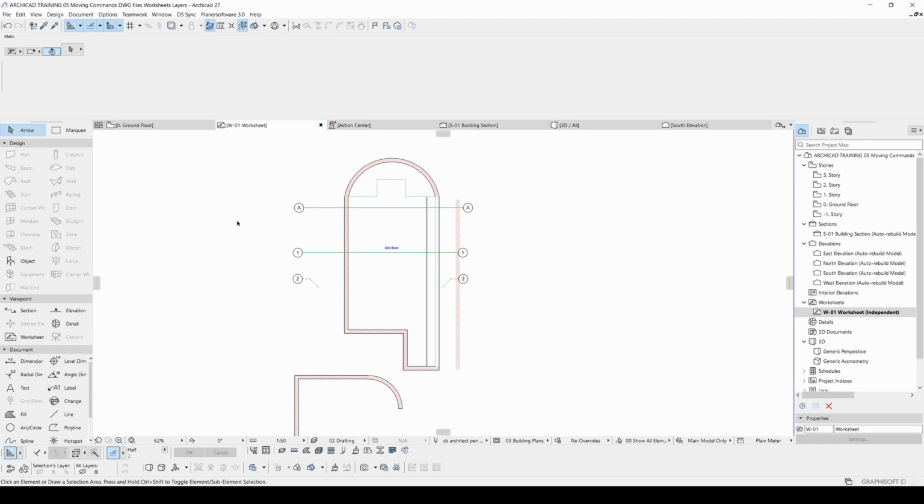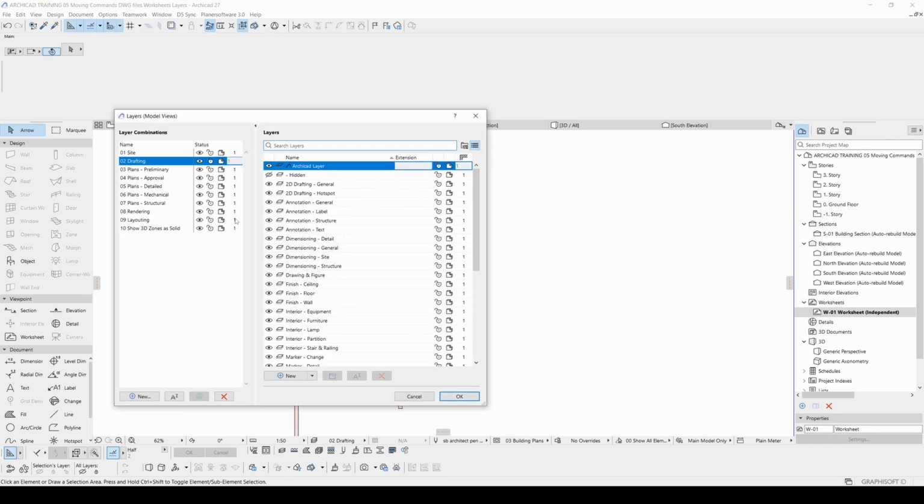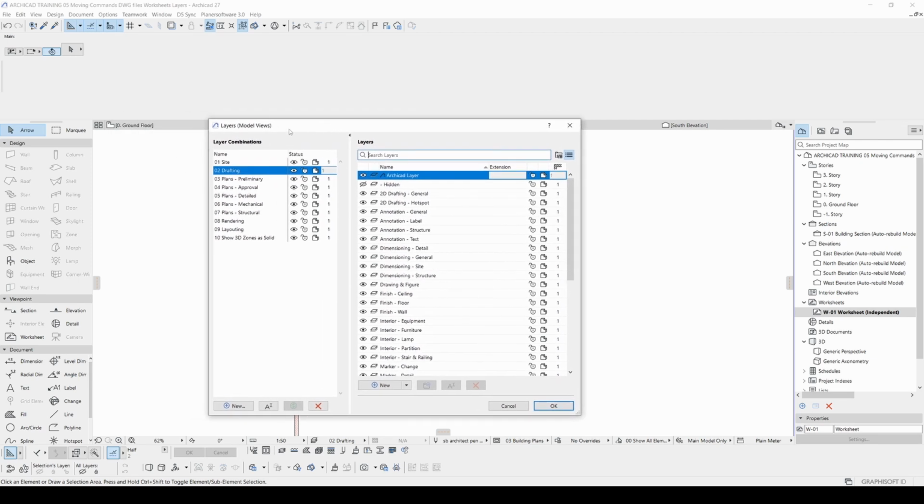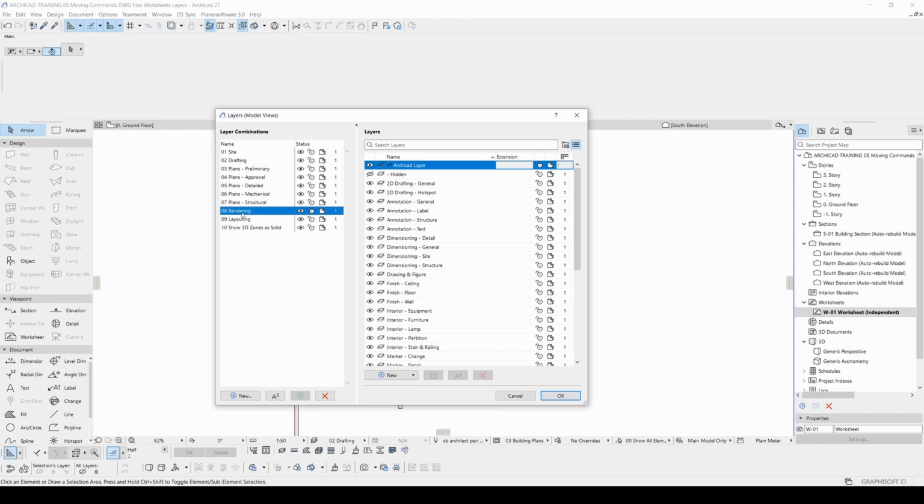So I'm going to hit Ctrl plus L. And in this menu, we will see layer combination part and layer part. As you can guess, layer combination part combines the opened layers and closed layers, such as this hidden. As you can see, we are working in the drafting layer combination, and you can see it here as well. If you click other layer combinations, you will see these layers will immediately change according to your selected layer combination.